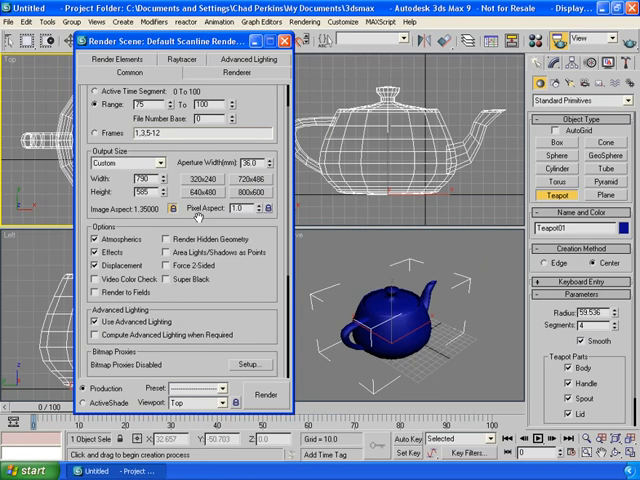Pixel aspect ratio of 1 is good for on-screen display. If you're doing something for the web or something else that will be viewed on a computer monitor, leave that set to 1. If you're doing standard full-screen television, change that to 0.9. If you're doing widescreen television stuff, change that to 1.2. Let's scroll down here a little bit.